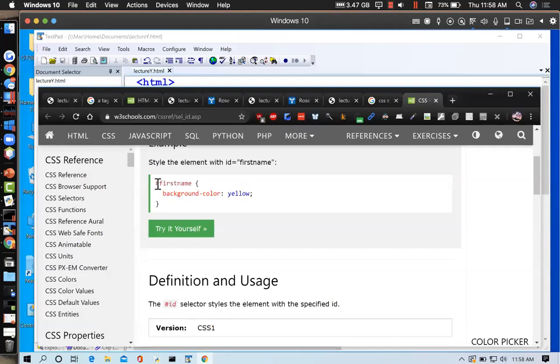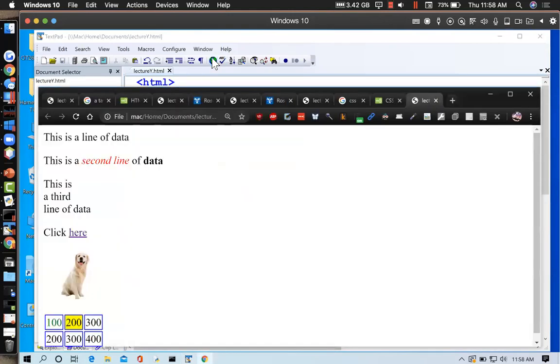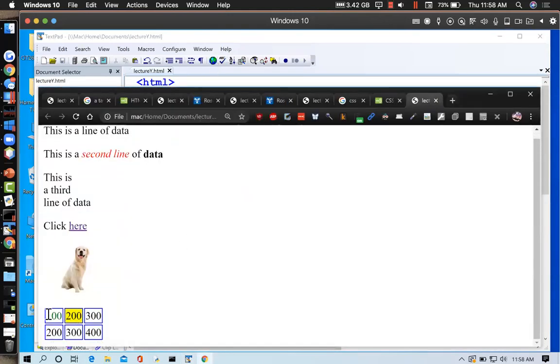Ah, you put a hash in front of it. Okay. Save it. And there we go, right? The first one has green text and then a yellow background. I think I want to add that border collapse thing that we saw in that other one to see if it makes those gaps go away.